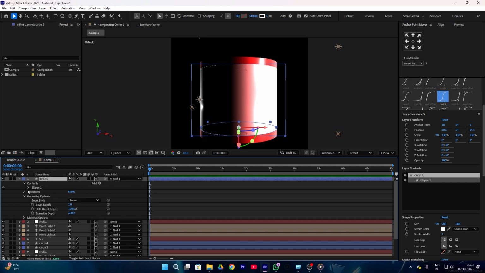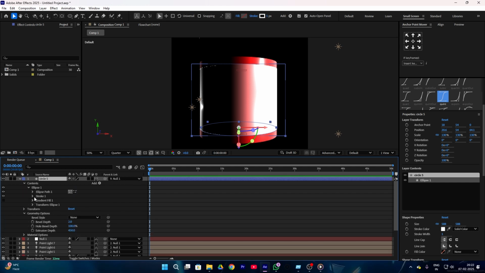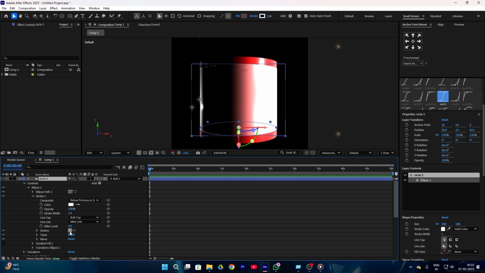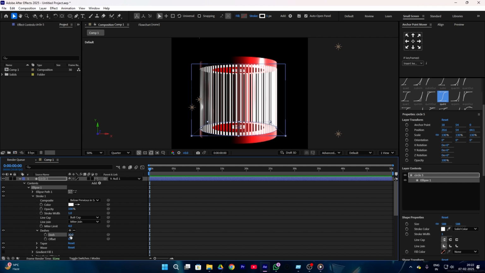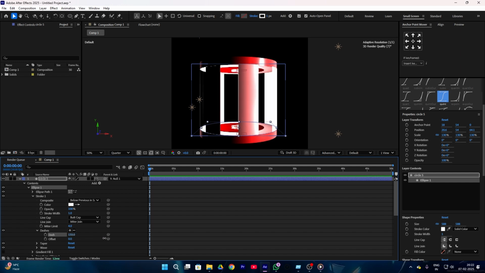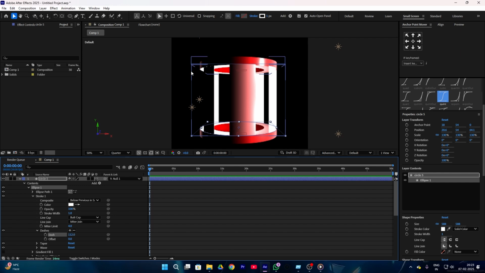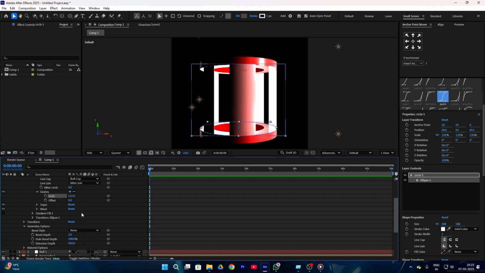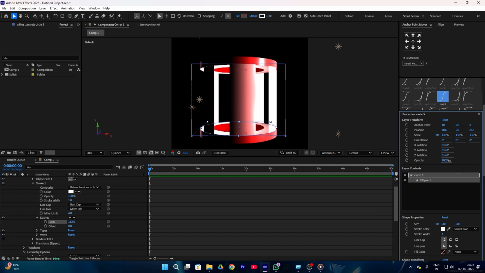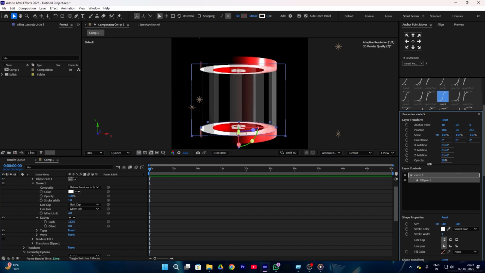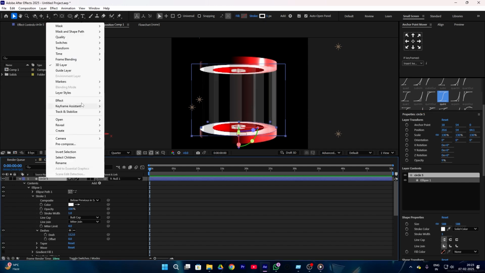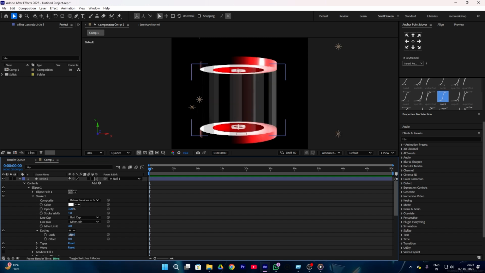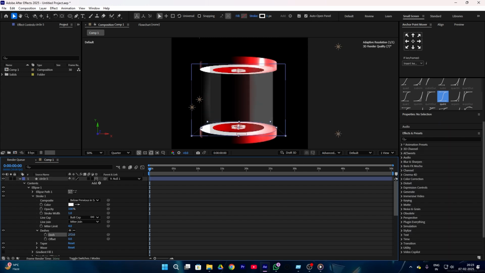And now go to the contents, then Ellipse 1, and then the stroke option, and click this plus icon and increase the amount of dashes, something like this. And then simply decrease the opacity of your layer. And now here you can see it will look like a transparent glass. And our glass is ready. You can play with the amount of dashes until you get a perfect touch.